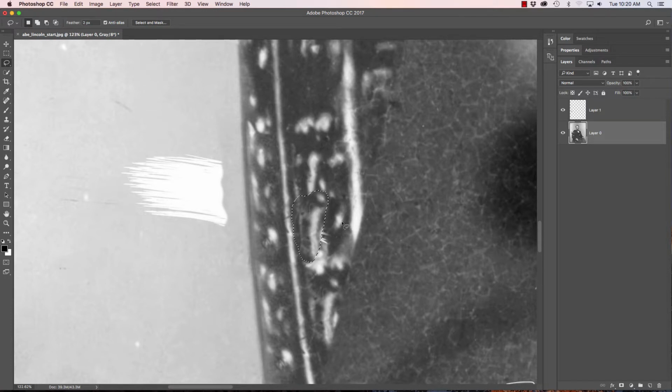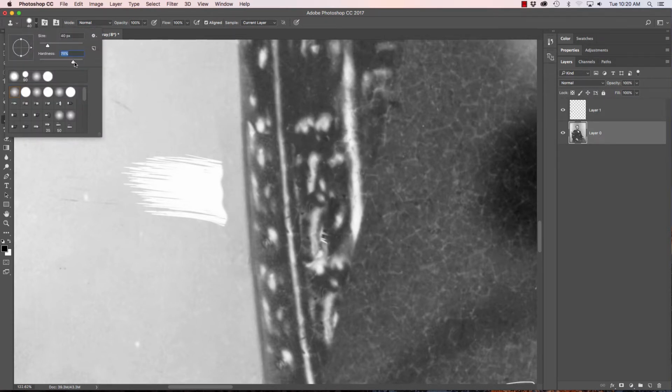The only problem is this is destructive in that whatever you copy up here, there's no going back. Once I click or hit Command D to get rid of my selection, I am stuck with that whether I like it or not. It's not on a separate layer. So from here, I could go in now with my stamp tool, and I am going to make the edges a little bit harder. It will go up to maybe like an 80, maybe 85.